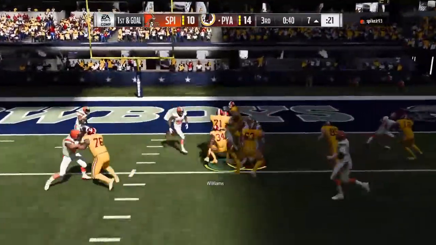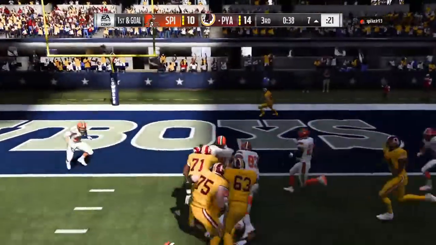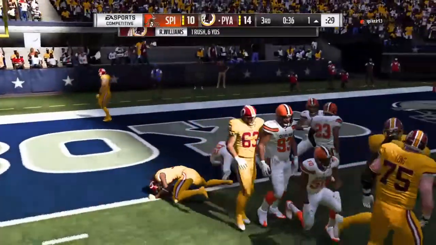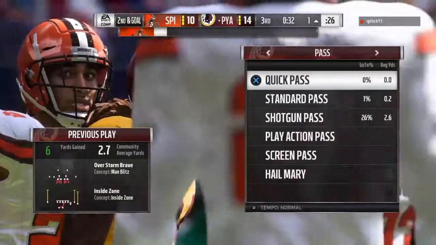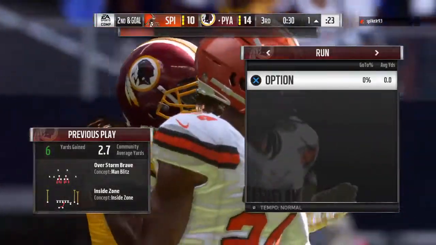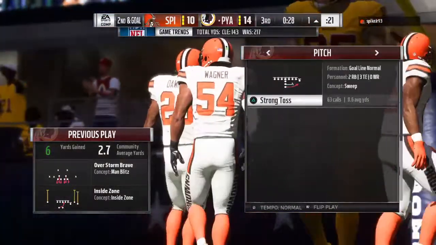They'll try and run. This is Williams. And able to break one tackle, but then quickly brought down. But a nice little gain. A nice pickup of 6 there to get him closer to the end zone, and it'll be 2nd and goal.